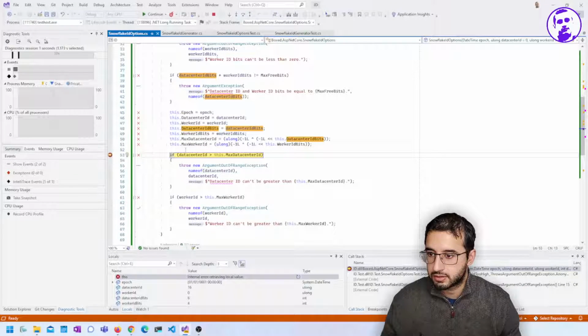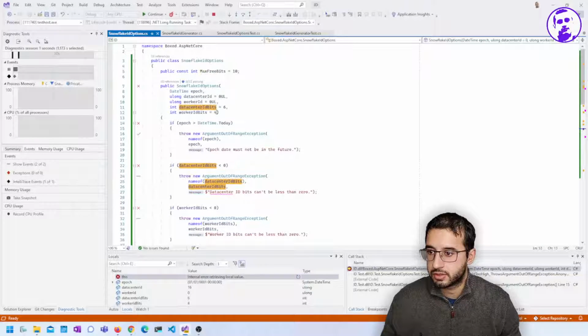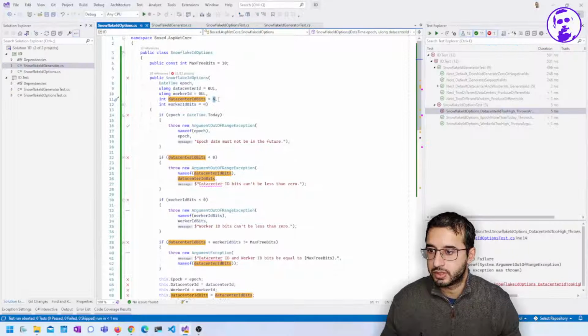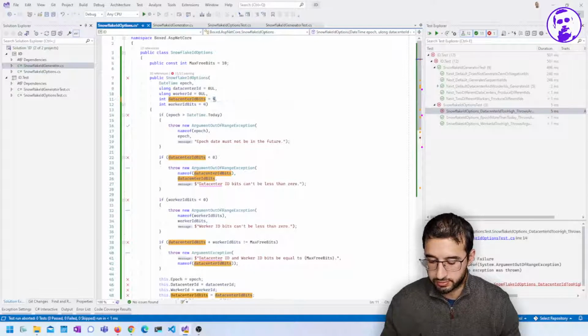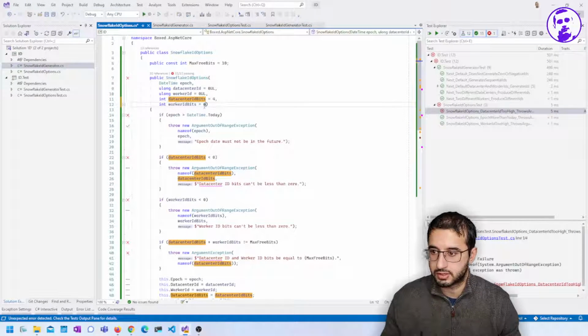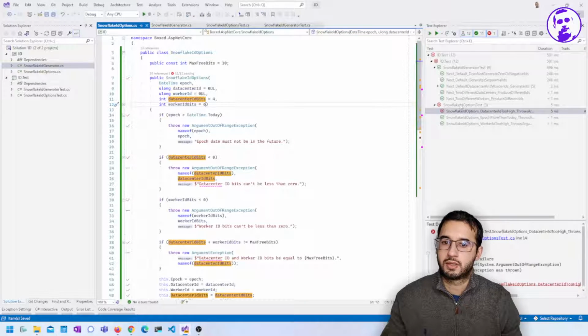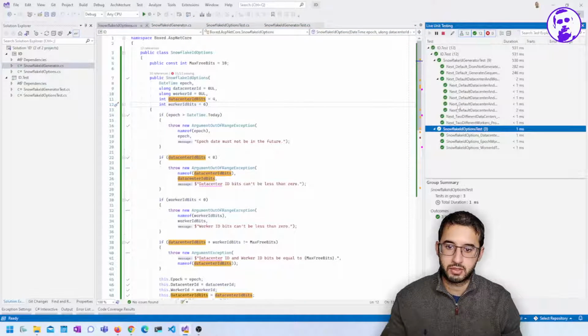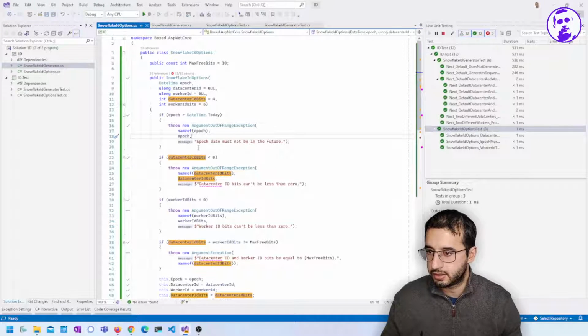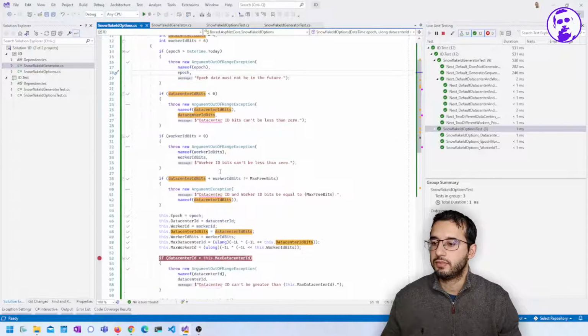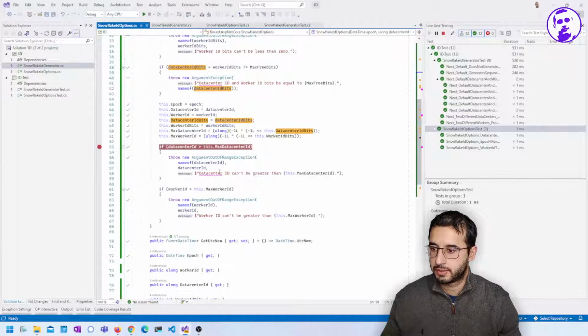Max data center ID is 63, that's 15. Oh, have I got this the wrong way around? Yes, I do. The default was the other way around. So it was 4 and 6. If I go back to live unit testing, everything should be green again. Good. All right, we're getting somewhere.